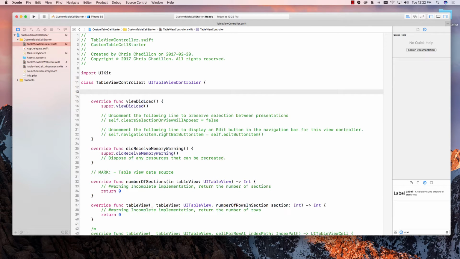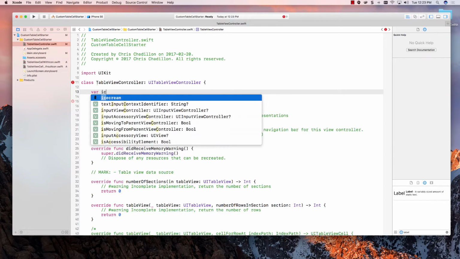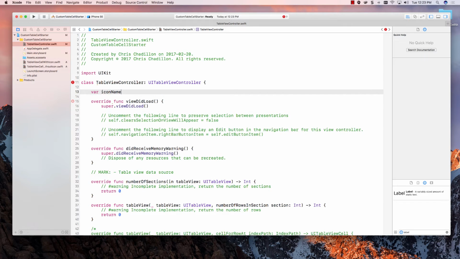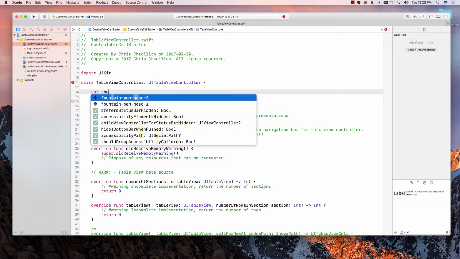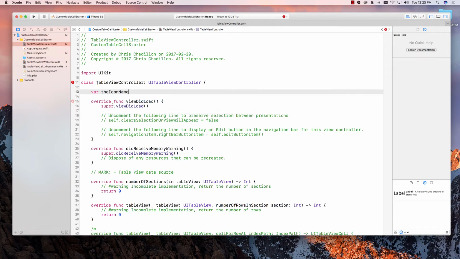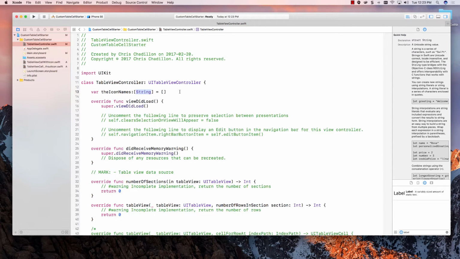So, the first thing I'm going to do here is make an array of just icon names. I'll call it the icon names. I'm going to make that an array of strings, and it's going to equal an empty array. I have to specify the type here because I'm not specifying any data. If I had put some sample data here, then I could have skipped that.